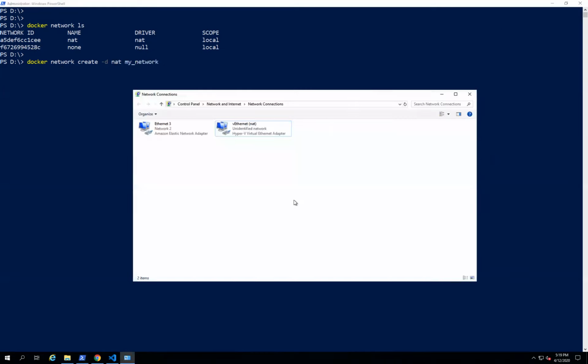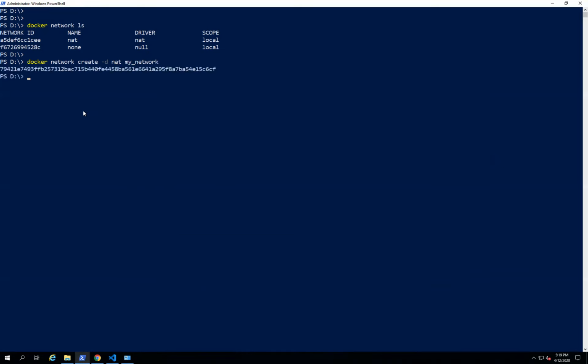Before creating, we have only two networks, NAT and none. And if I go to the virtual Ethernet card interface here, you can see only two, one physical and one virtual Ethernet card. That's it. So I'm executing this command, and it will create a network. There you can see my network has just been created, and this is the network ID.